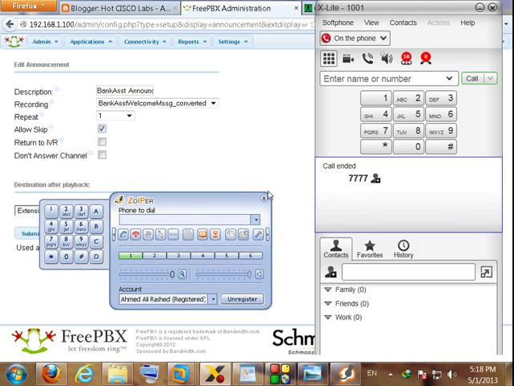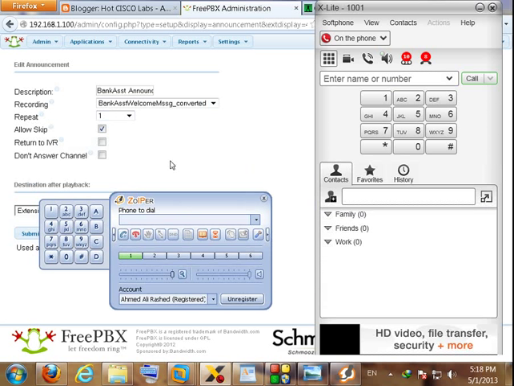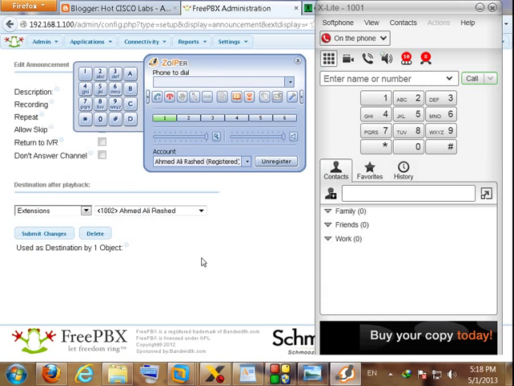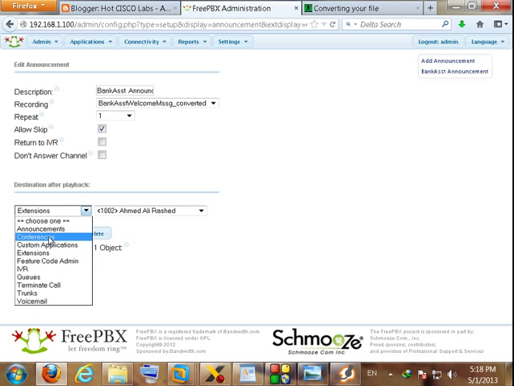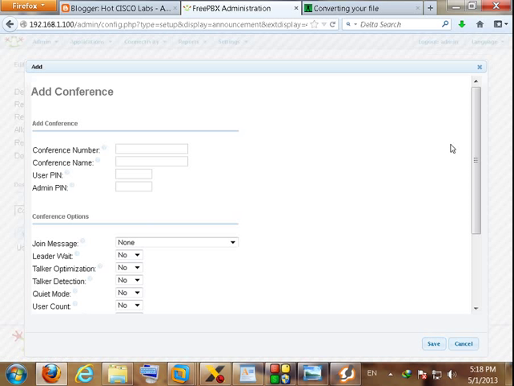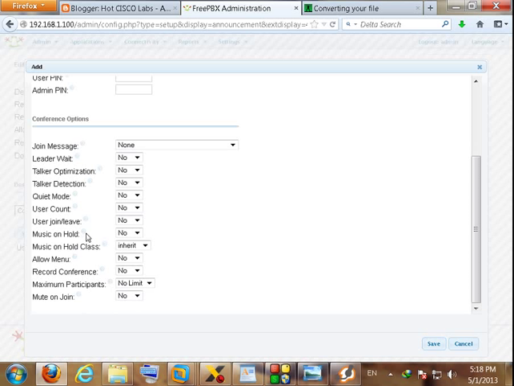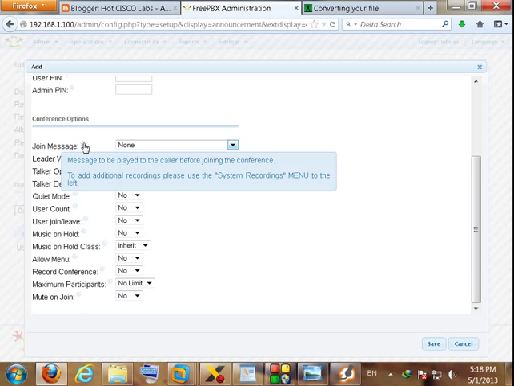This will give you the ability to repeat the announcement more than one time before connecting the call to this extension. Again, just keep in mind, you can use announcements for many scenarios. As I told you before, you can record a conference. You can choose to configure a custom join message that will be played back to the conference member before joining the conference, to tell the members to be careful, the conference is recorded, so don't say anything that will violate the organization policy.